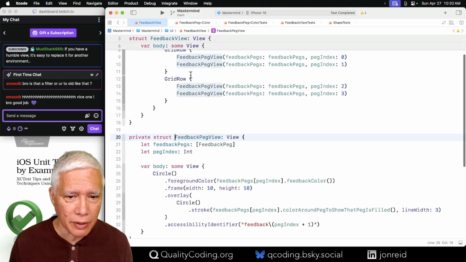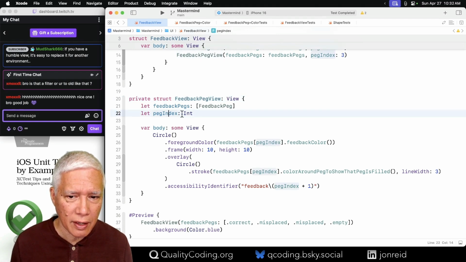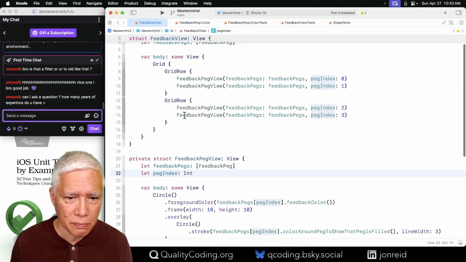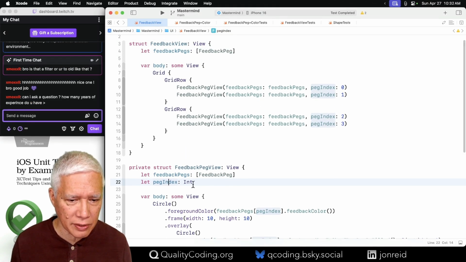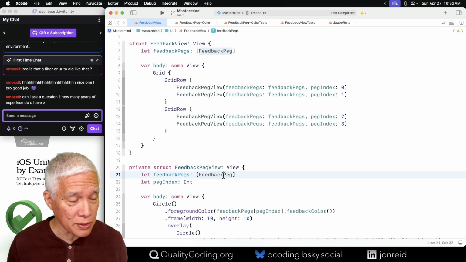What are we doing? Oh, this is it. The feedback peg view has an array and an integer, and there was stuff about this. Each peg view has all the pegs and an index. Can't the feedback peg view simply have a feedback peg? That was the thing.